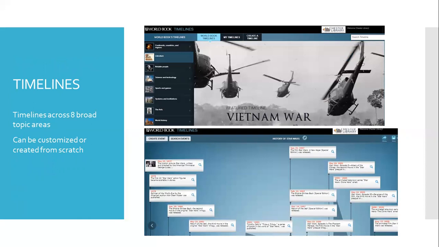The timeline section includes timelines in 8 broad topic areas. There are hundreds of these pre-generated timelines that cover various time periods in history. So say you're doing the Vietnam War, which is the example I have here, it would show context of what else was going on in the world during that time period. Some of the categories that there are timelines for are literature, notable people, science, sports, and of course history, as well as some others. Now they're also customizable and you can create them from scratch.